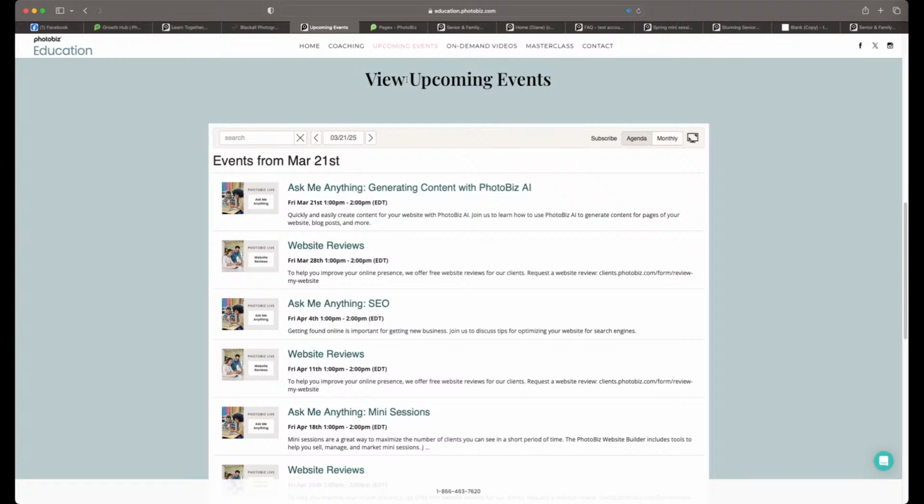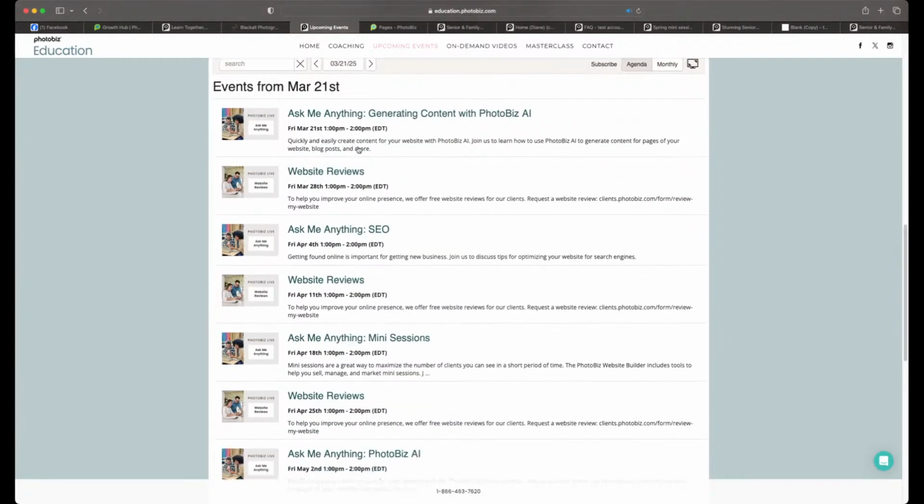So if you want to make sure your stuff is being visible on search engines, that's a great time to come there. We'll also talk about more how AI can help stimulate that for you. Again, we talked a little bit about it today, but maybe you want to go deeper into it. We'll talk about it and make a focus on that. And we'll do website reviews, and then we'll be talking about mini sessions.